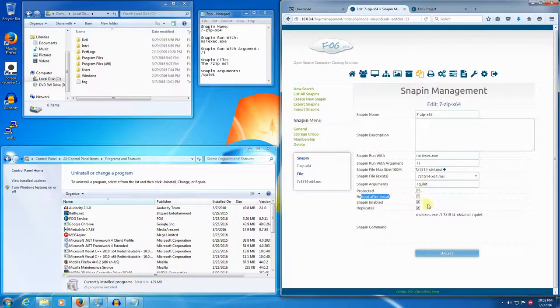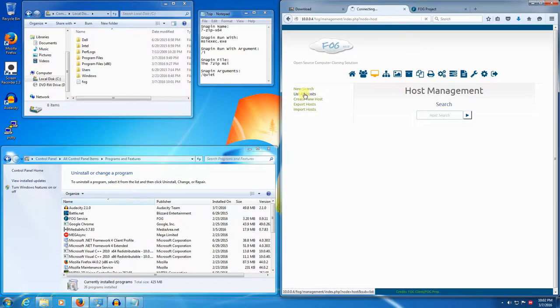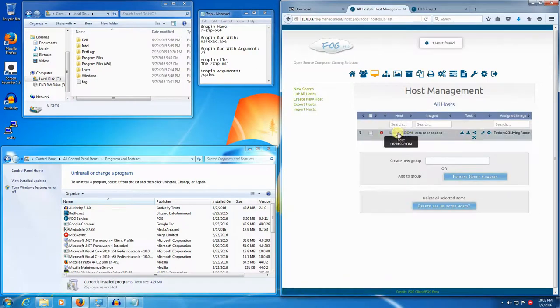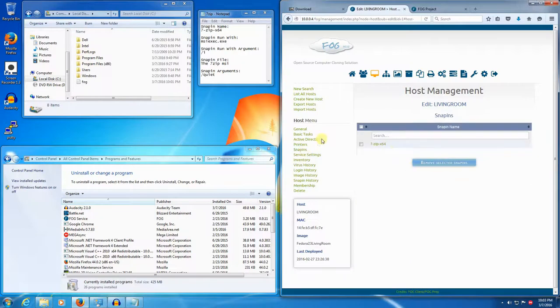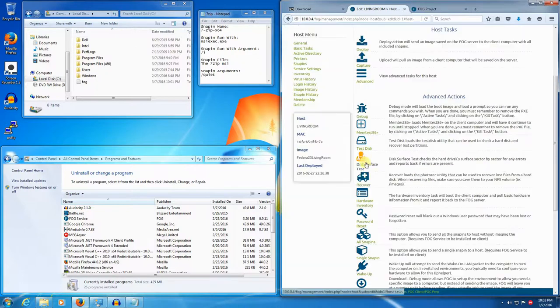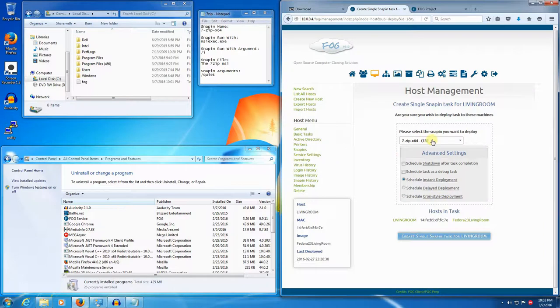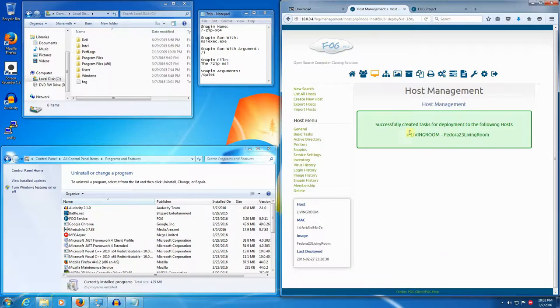So we'll go back to the host real quick. List all hosts, living room computer. We've already associated the snap-in. See, there it is. Now we just have to deploy it. So we'll go to Basic Tasks, Advanced, Single Snap-in, and then there it is, the one we have right now. And we'll go ahead and create that task. So we've created it. It's deploying, not deployed yet.